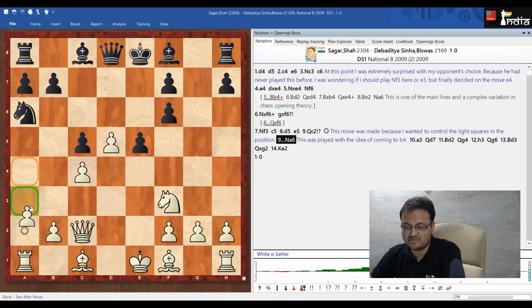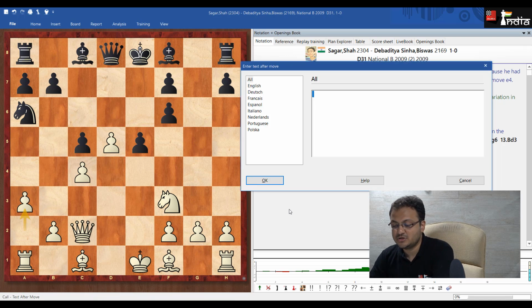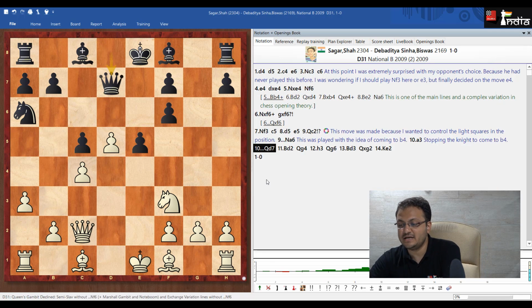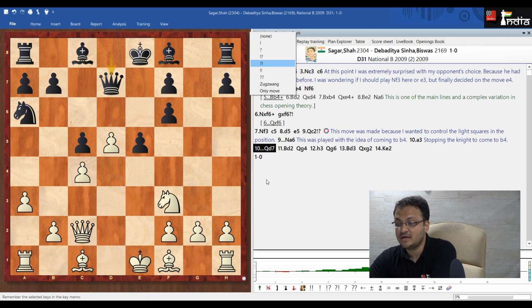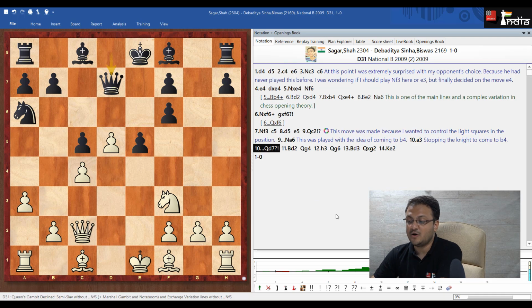I play A3 over here, stopping the knight from coming to b4, and my opponent played the move queen d7. Now once again, this is a dubious move, so I do Shift plus 1 and go to the dubious sign, or I could have done it right from here in the annotation palette below. Now bishop d2, once again a nice move.